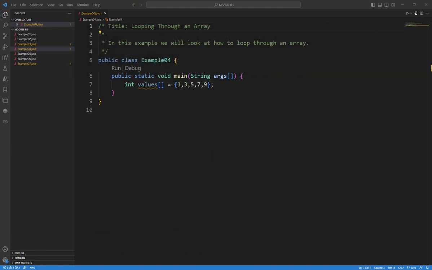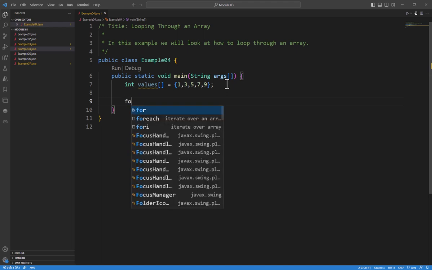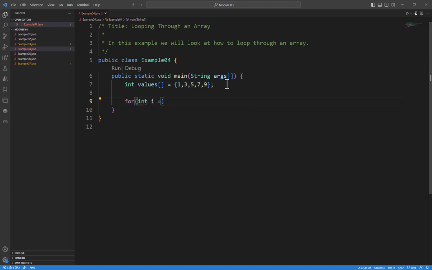All right, so let's get started. I have here my array that's already been created on line 7. So I'm just going to come down a couple lines to make this easier. And anytime we want to step through something like an array, a lot of times we're going to use a for loop. So I'm going to say for int i equals 0.